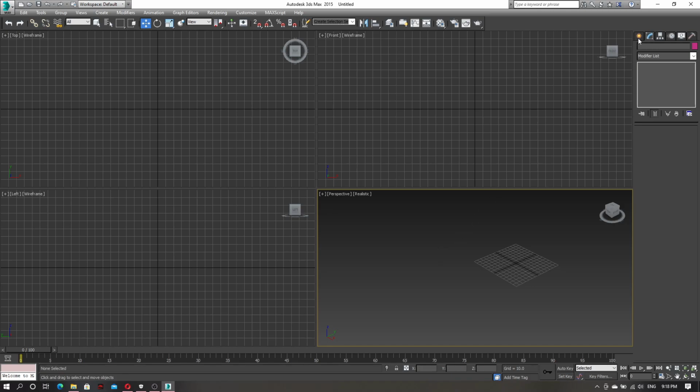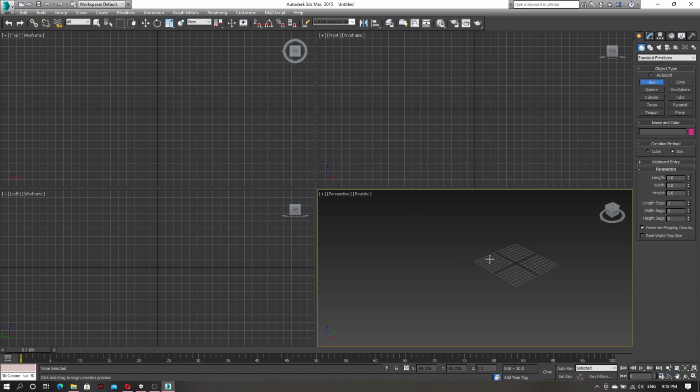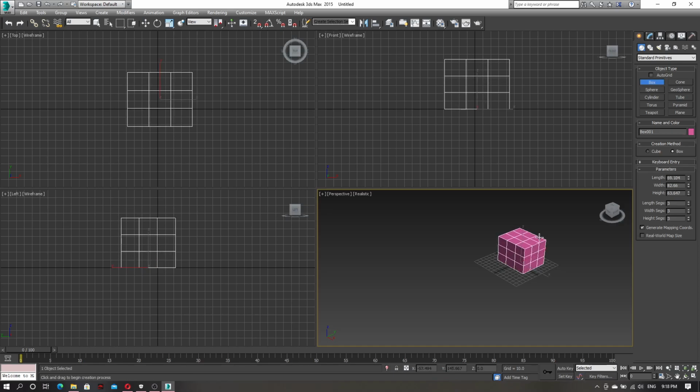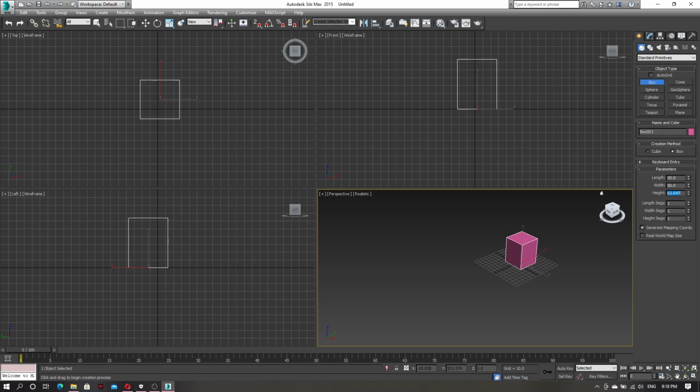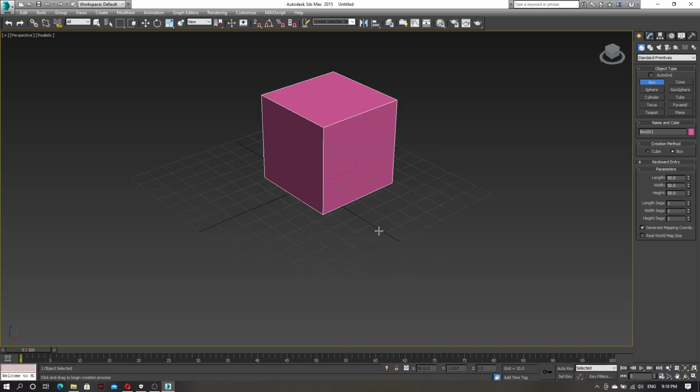Okay, so let's create a box, and let's change segments to 1, 1, 1, and probably dimensions to 50 on each side. So right now we have basically a primitive, and it's not what we can do with this one.